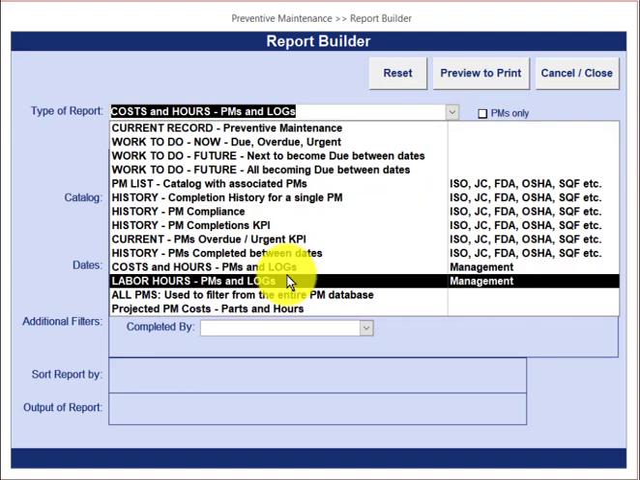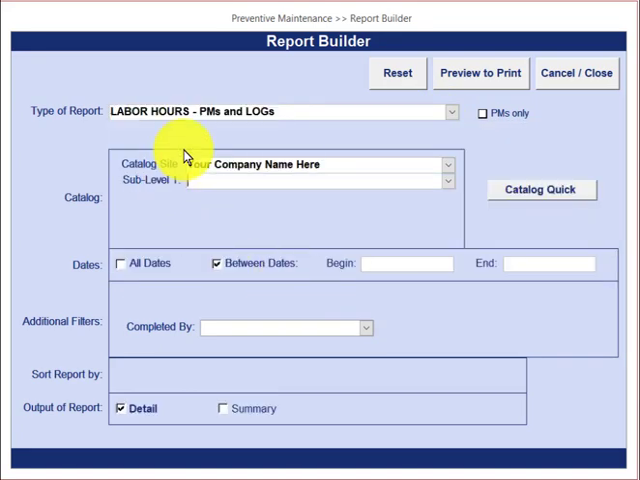The next report we have is labor hours. Again, this can be broken down to PMs only. You would just select your catalog, what it's for, the date range, and here we could filter it to just one person that it was completed by. Maybe you're looking to see how much work Sarah had spent last month working on your PMs, so you could filter to that. And we have a detail and summary view.